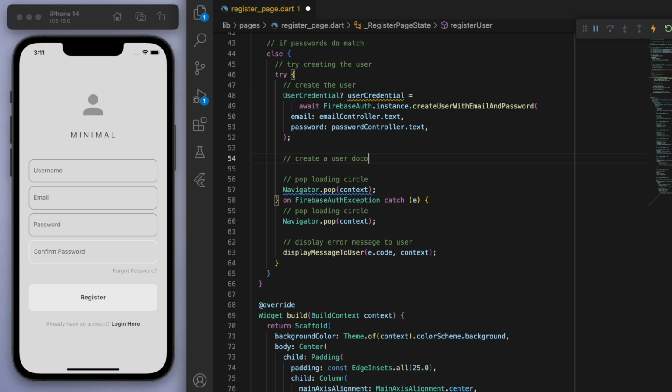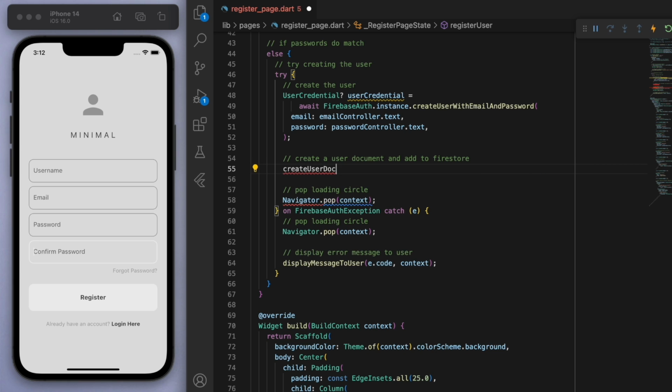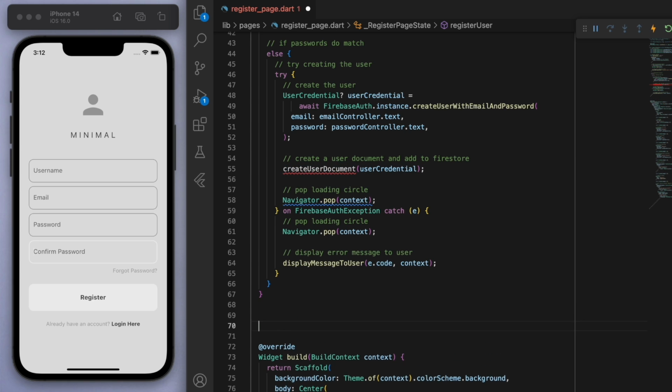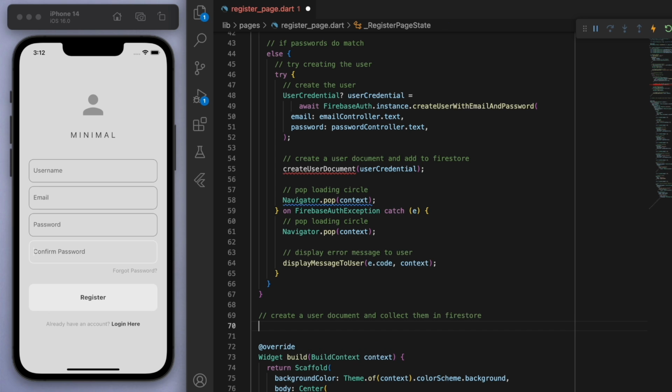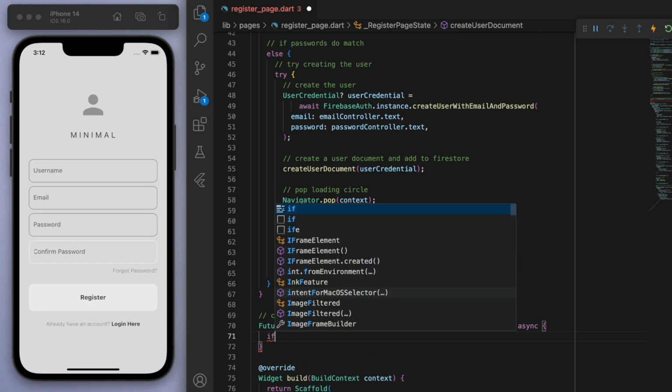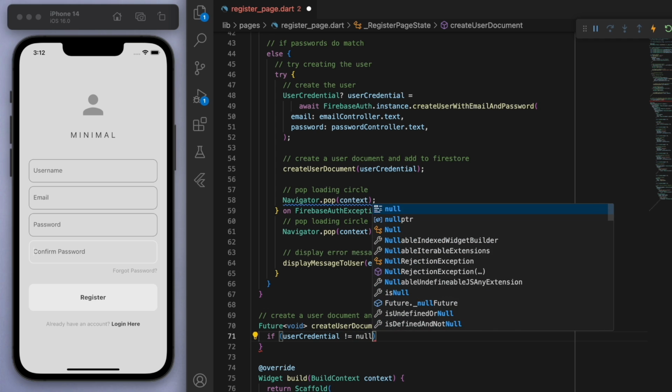So when we create the new user, we have this user credential. So I'm going to create a user document and add it to the Firestore. So let's create that method real quick. So this will be a future create user document with the given user credential. So first of all, let's just check real quick. Just make sure it's not null.